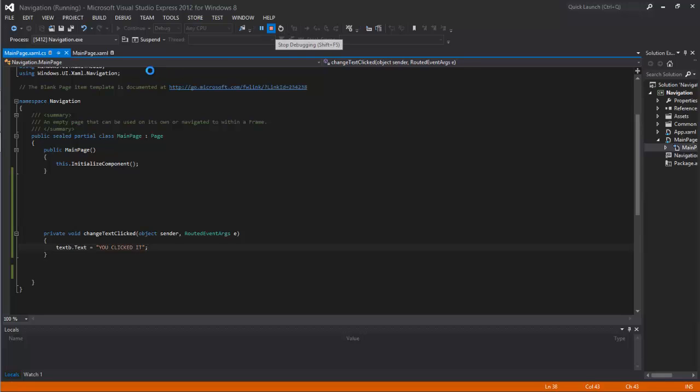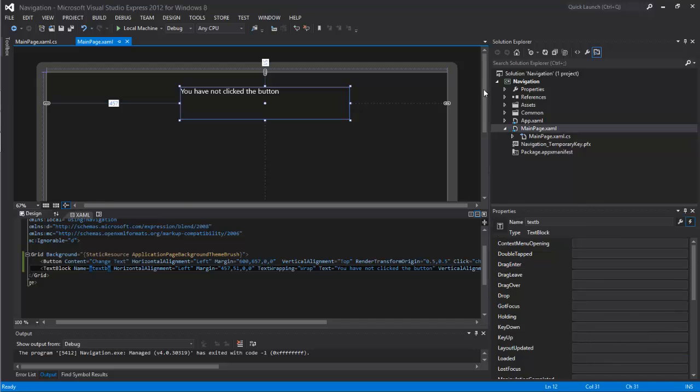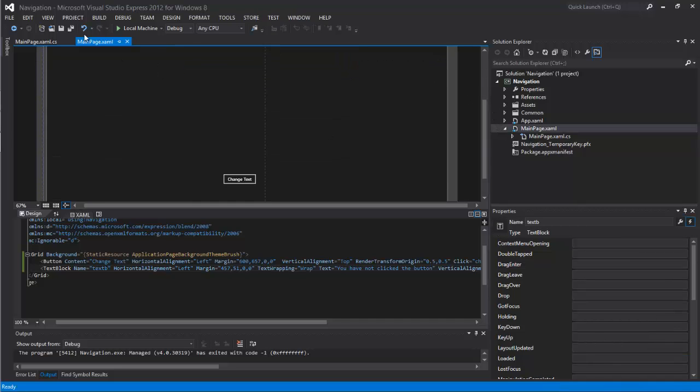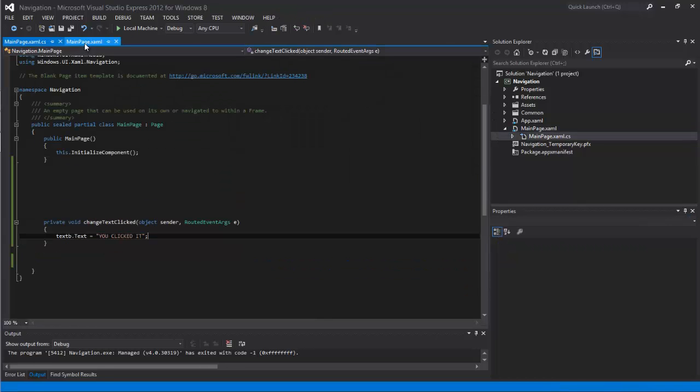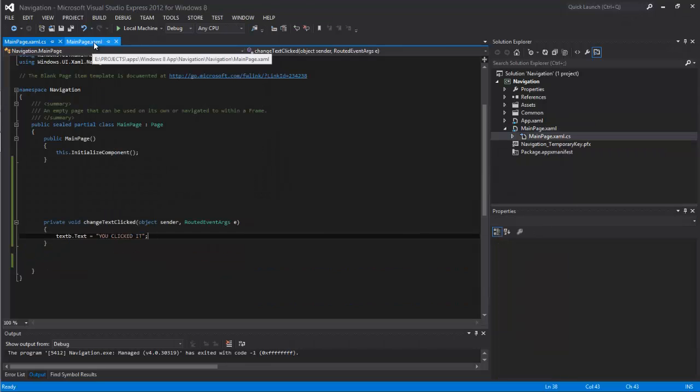Now you want to go ahead and click change text, and there we go, you clicked it. So that's how you can change the control items on your pages in code behind, and that's what you're gonna do most of the time. So that's how you reference items. Now we're gonna talk about events.